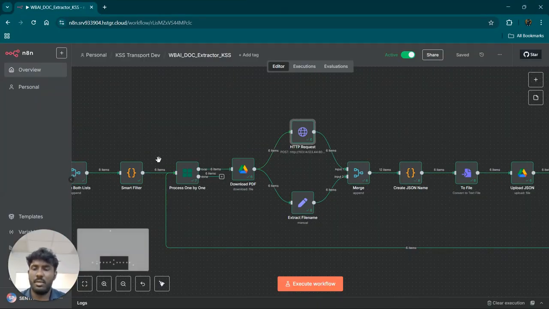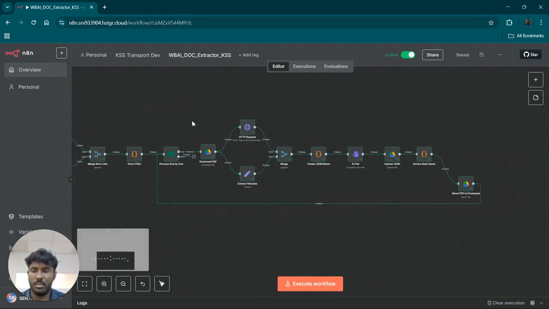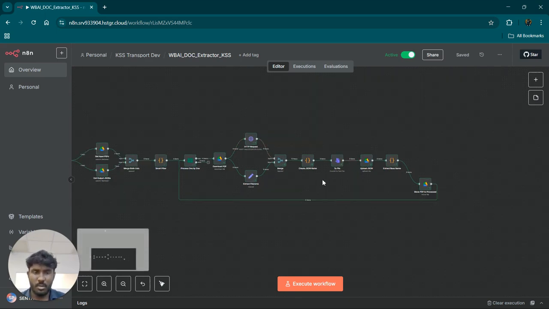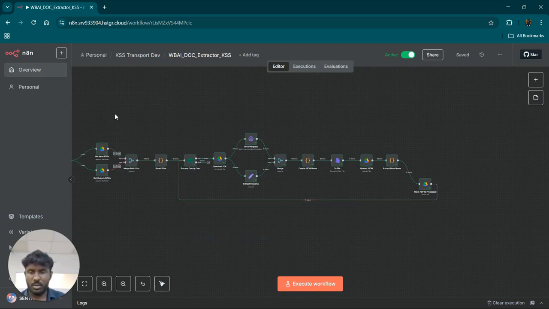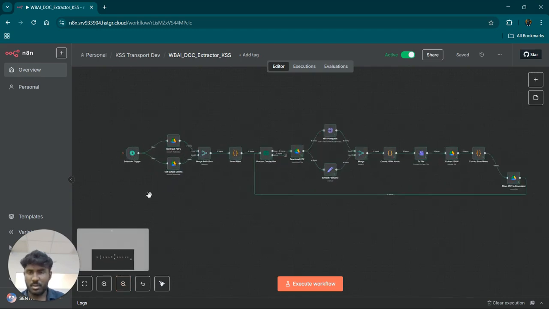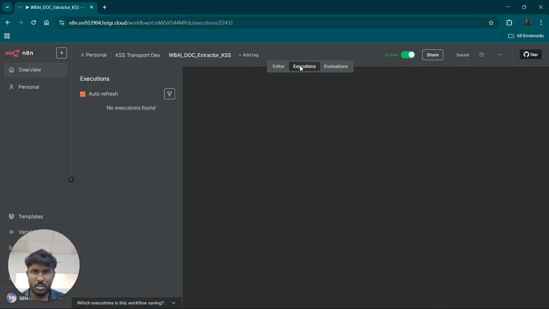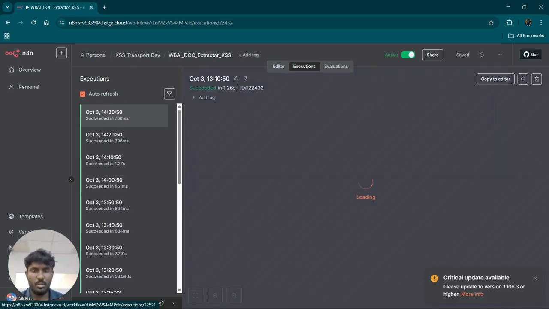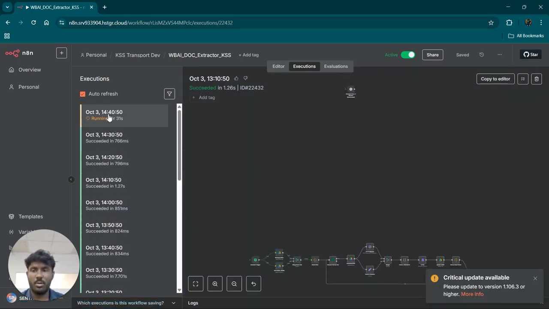This is the N8N flow diagram, which extracts the information from the PDF, converts it to JSON, and stores it in a particular location called extract in that Google Drive. In this flow, it will automatically run every 10 minutes, but now we are going to run it manually. Just a minute. You can see that the code is running.